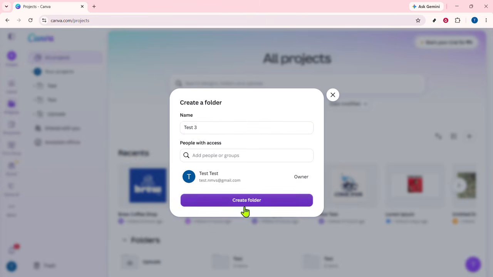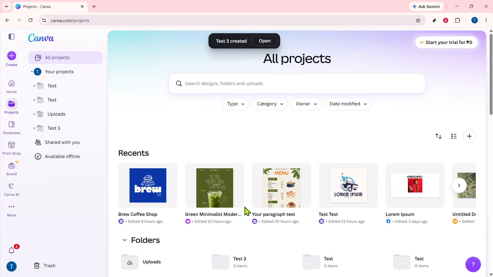And that's it. You've successfully created a new folder in Canva by opening Canva, going to Projects, clicking the plus sign in the upper right corner, and selecting Add New Folder.